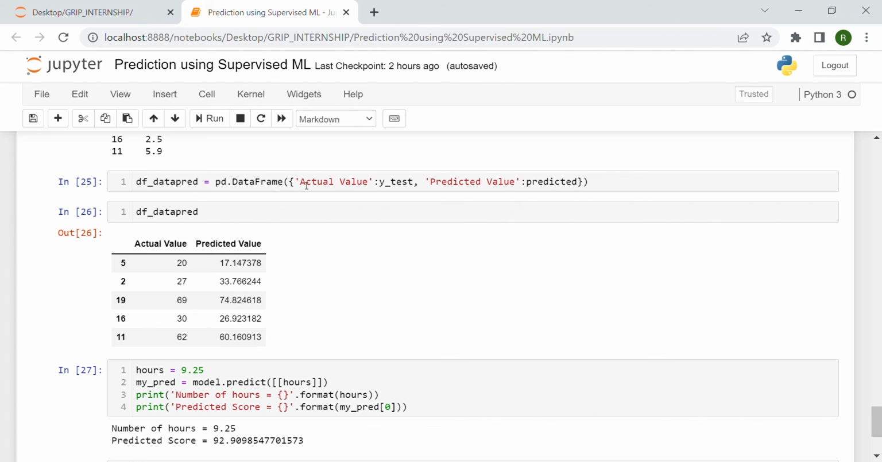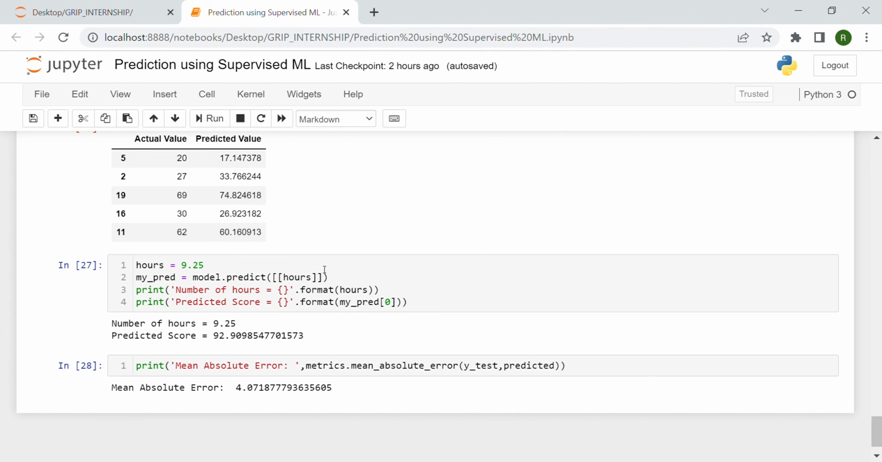I have created a data frame here for actual values and predicted values. Our actual value is 20 and predicted is 17.14. Actual value is 69, our predicted value is 74. Actual value is 30, our predicted value is around 27. After building this model, our problem statement was, if I study for 9.25 hours, what will be the prediction of my score? We found here that it is 92.90. So if you study for 9.25 hours, your predicted score is 92.90.